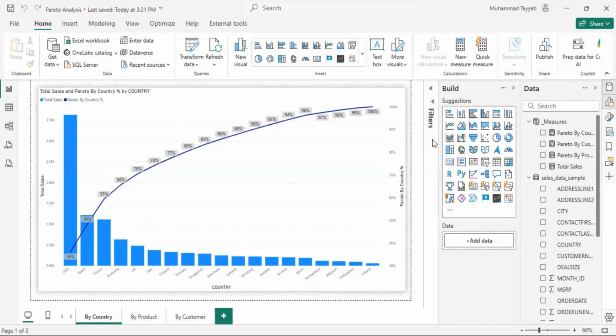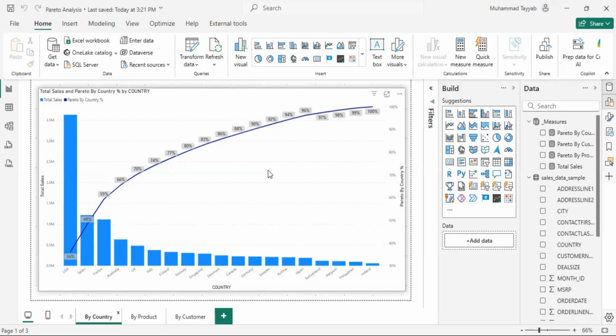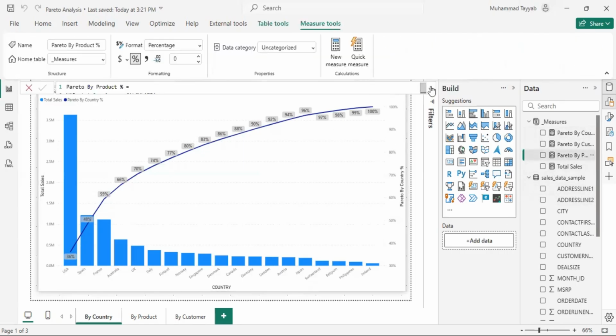And that's exactly what we will visualize inside Power BI to see which country or which product, or sorry, which customers are giving us the 80% results. So that's something that we will build in this video. I will share the data and PBIX file with you as well, and step by step show you how to build the simple DAX to calculate Pareto analysis.